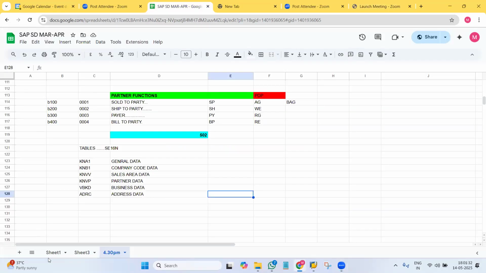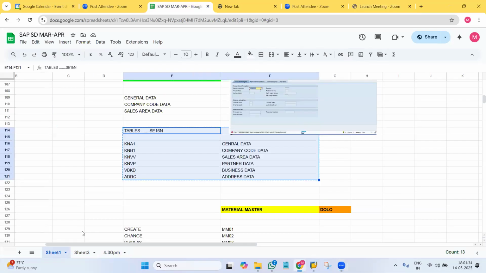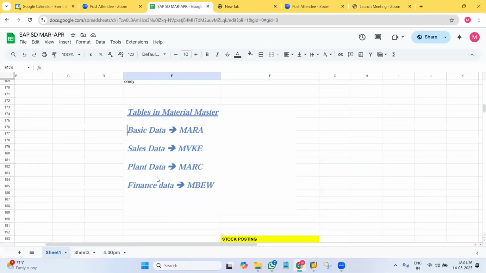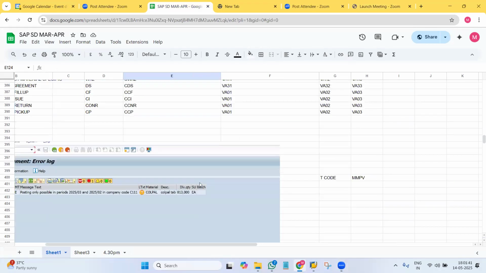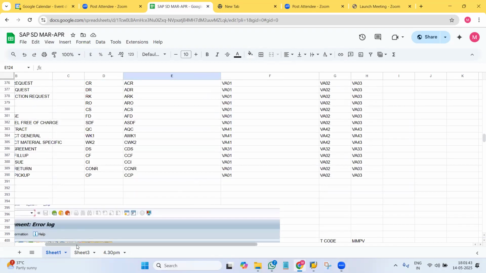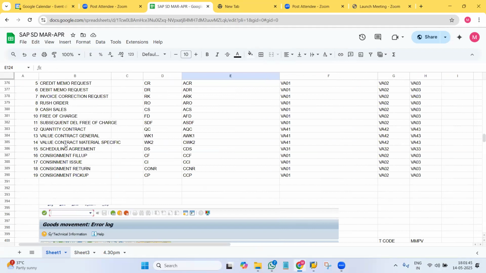Where we are in document types, right? In the consignment process. So last class we have seen till value contract material specific, right? So today we'll see the scheduling agreement.